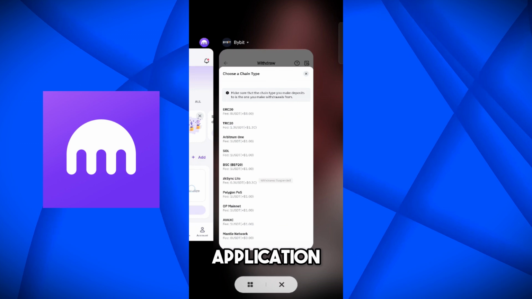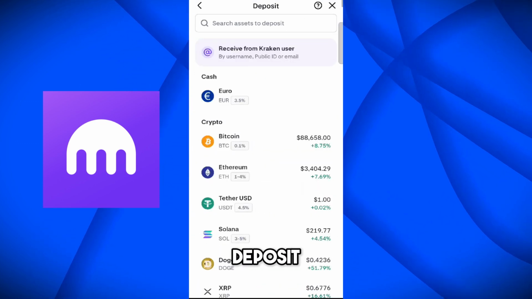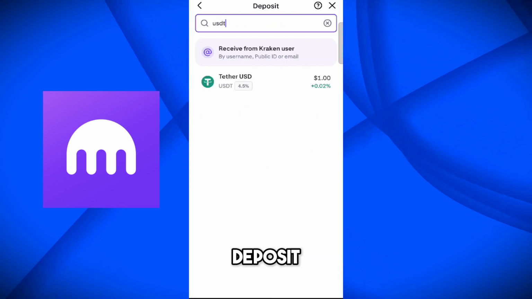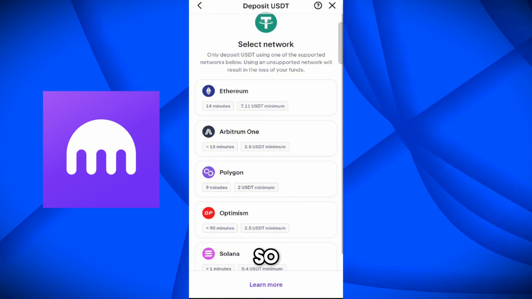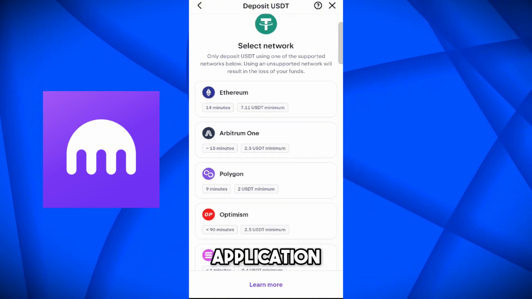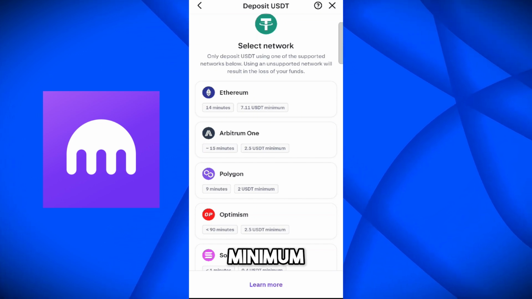Come on the Kraken application first. Come on the portfolio. Here you have to choose the deposit, and which coin you want to deposit. You can also search from here. So I want to deposit USDT. Here you can see the networks which are available on the Kraken application, and it also shows the arrival time and how much minimum you can deposit.